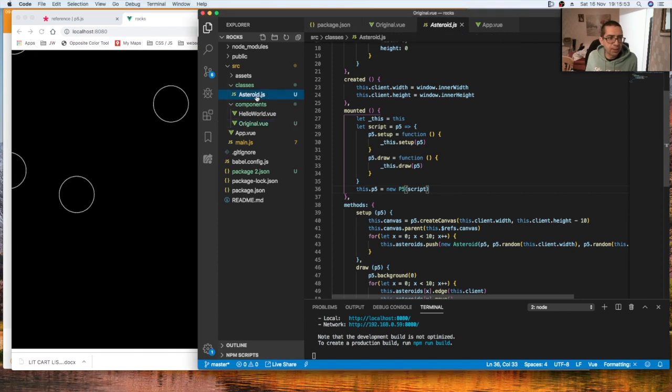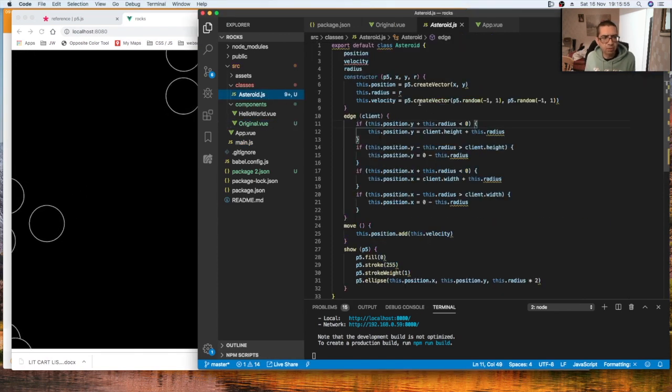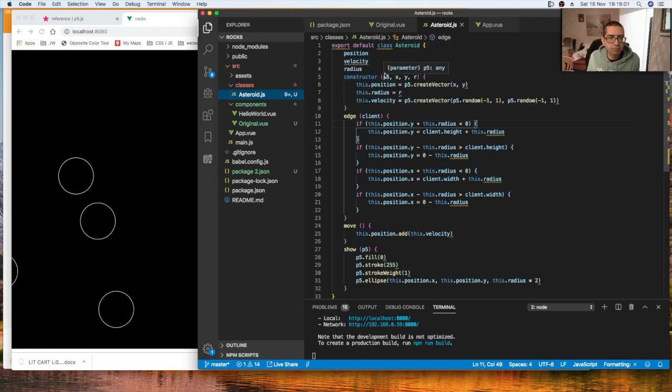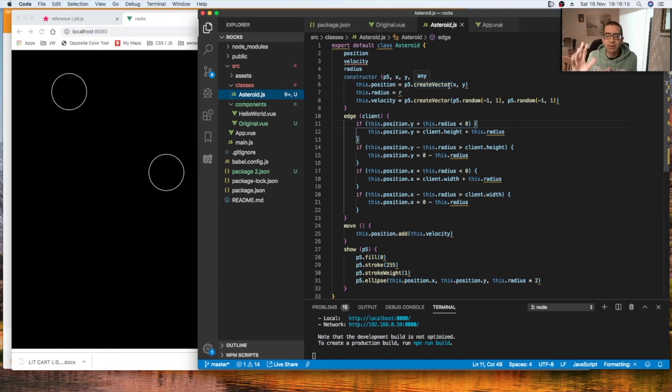Okay, so let's go into the asteroid class. Let's see first of all what we had initially. In our constructor, we passed in the P5 framework just so that we could use that in the asteroid class, and we passed in an X, a Y and an R. So we created a vector with the X and Y. In other words, we created a position on the screen with the X and Y coordinates, and then the R was obviously the size of the asteroid.